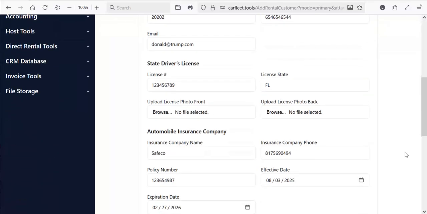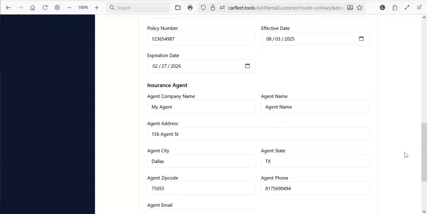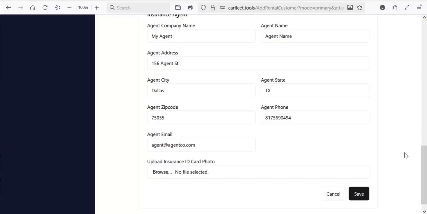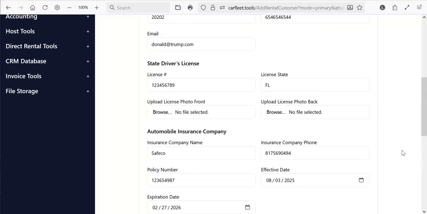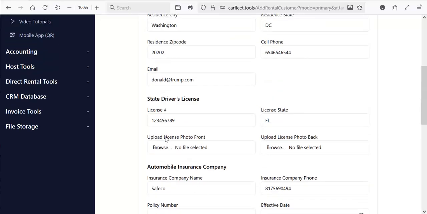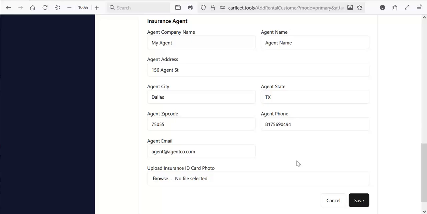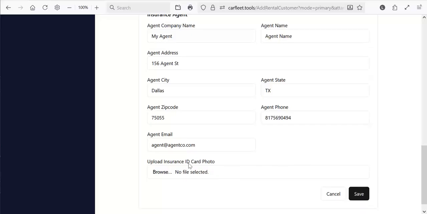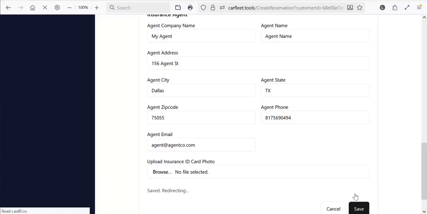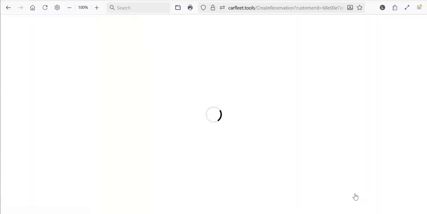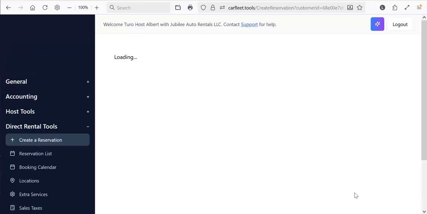Now, we do have information from the prior rental that this customer had. And you'll see that there's a lot of data here that can be collected, including photos for the front and back of the license, and all the insurance company information, as well as a photo of the ID card. So that's the information that's in the detail of the customer information when you go to edit the customer information. Now, this is saved, of course, for the reservation, and it's permanently attached to this reservation.